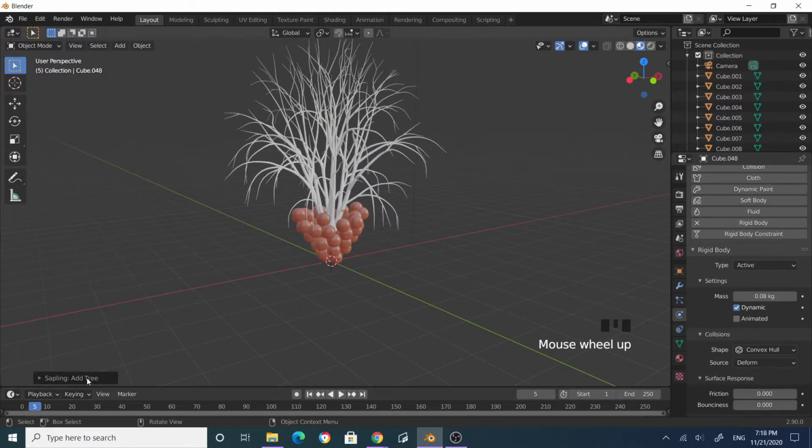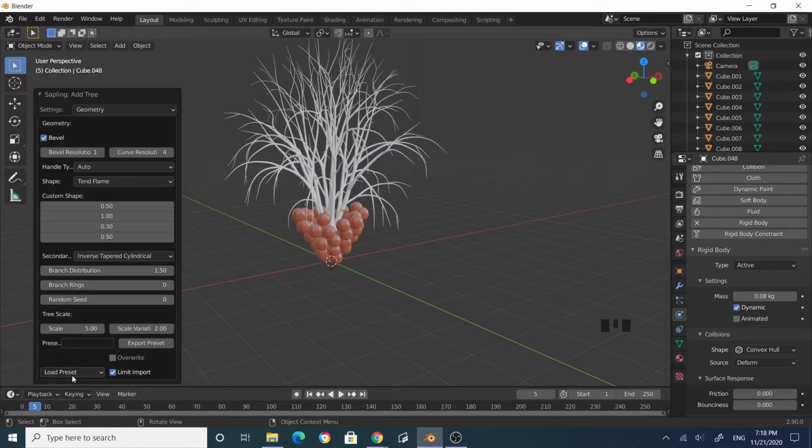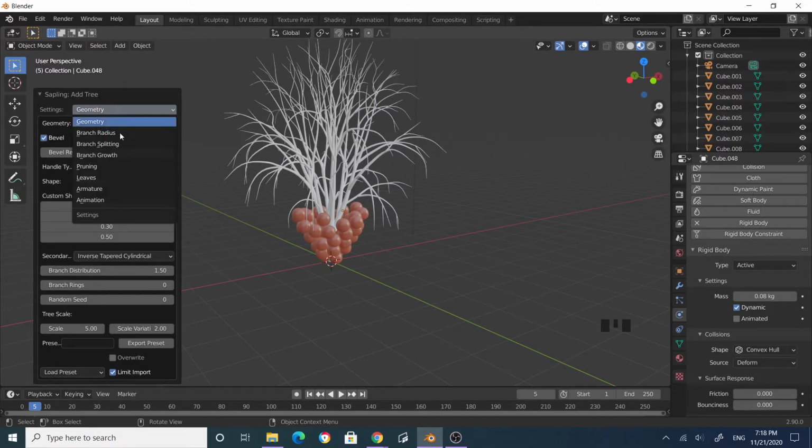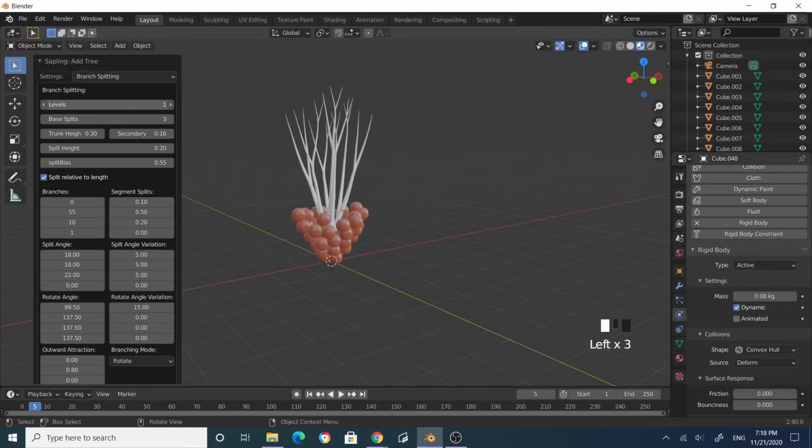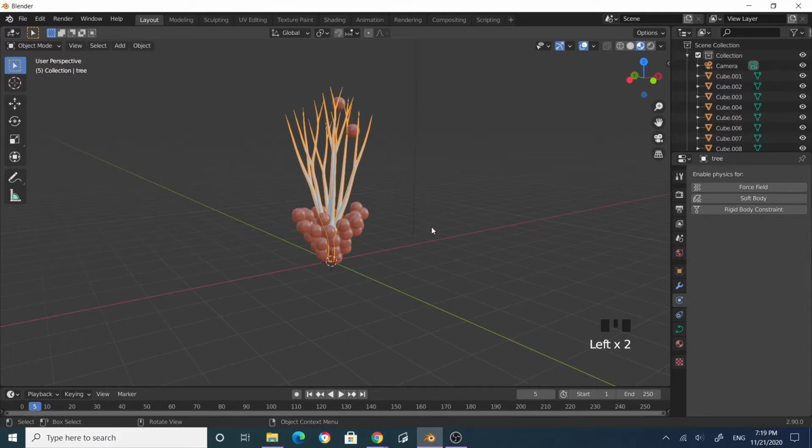Come over here, to the operator menu, do not click anywhere else, simply click on this. From the drop down list, select branch splitting, and then lower the levels of branches to that level, and the base split you can also control. Okay, let's make it 3. That sounds nice, right? And now I should click on this tree to make it permanent.